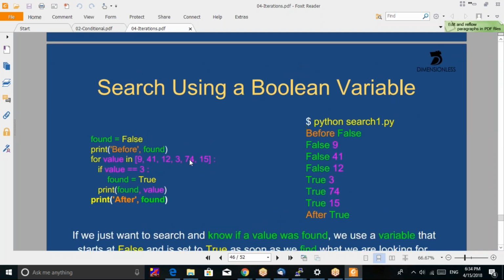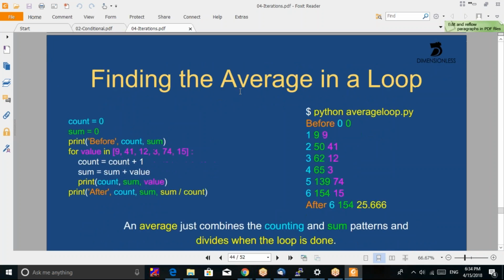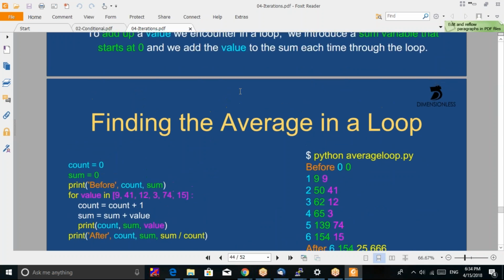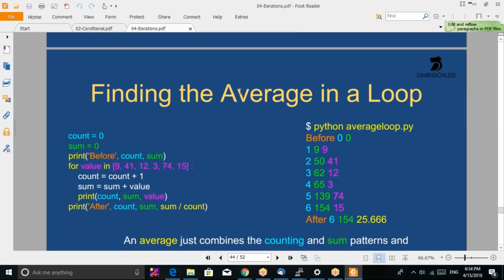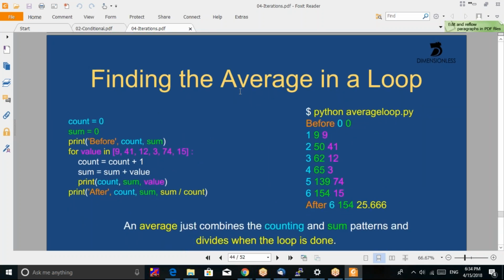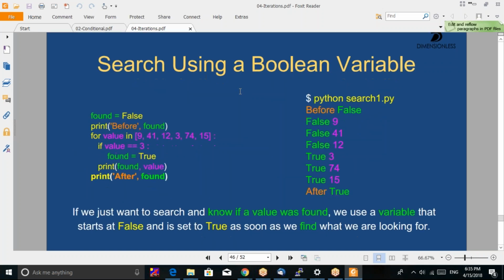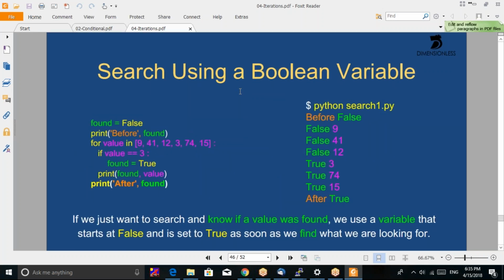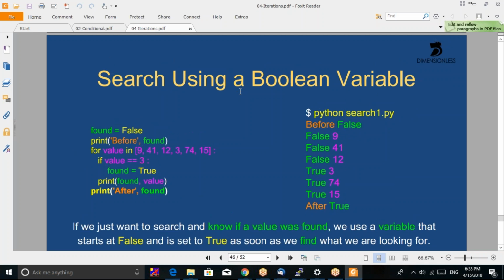Okay, now let's do this. I want to search using a Boolean variable. Okay. Now the question is, sorry, what is this? Yes. Now I want you to check whether 3 is in your data or not. And if 3 is there, you have to print true.